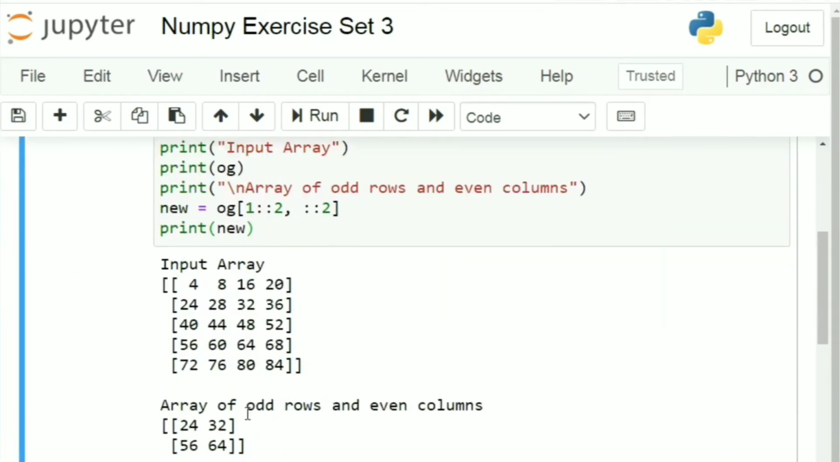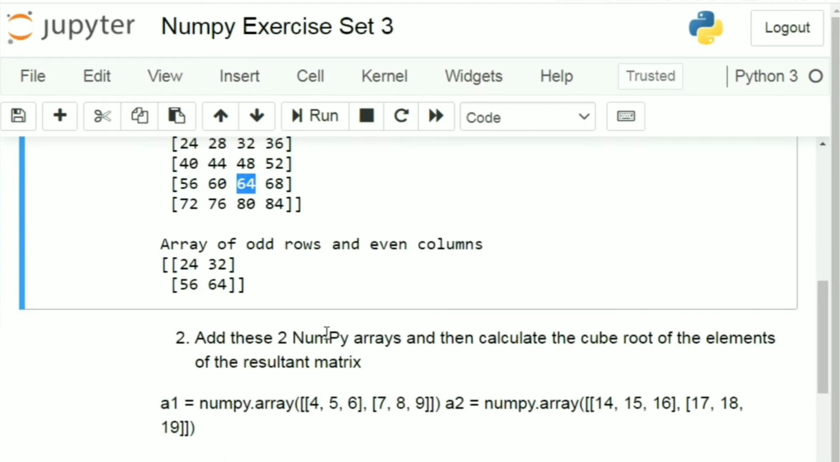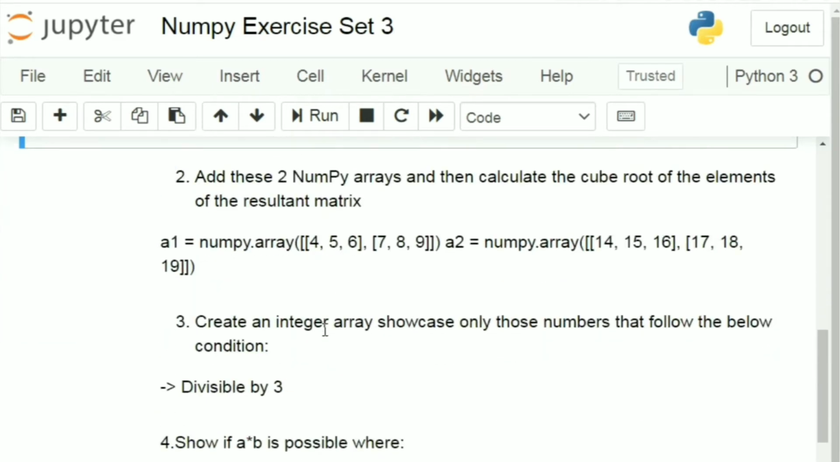What I have considered here is odd rows, right? So I have considered this as row number 0. If you would have considered this as row number 1, then you would have written 0 in this case, right? And similarly, I've considered this as column 0. So I should basically be getting odd rows, that is, let's say 24, this row and this row. And from these two rows, I should only be getting the even columns, that is 24, 32, 56, 64, and that's what we've got. Pretty simple, right? Just slicing concepts. Let's move ahead.